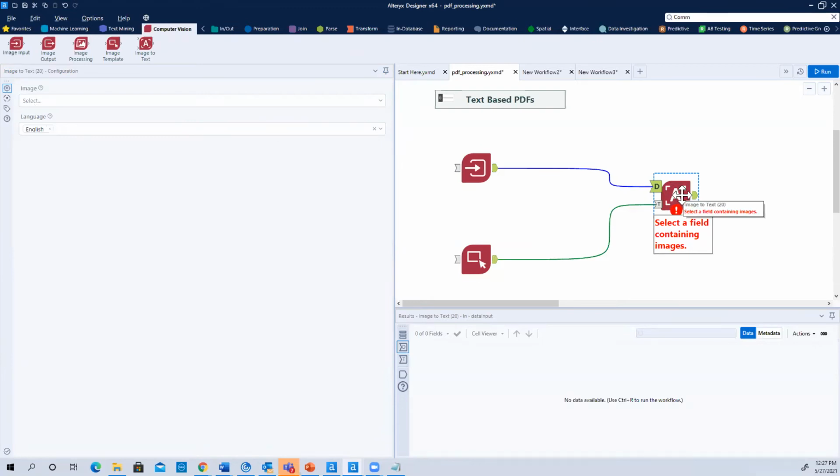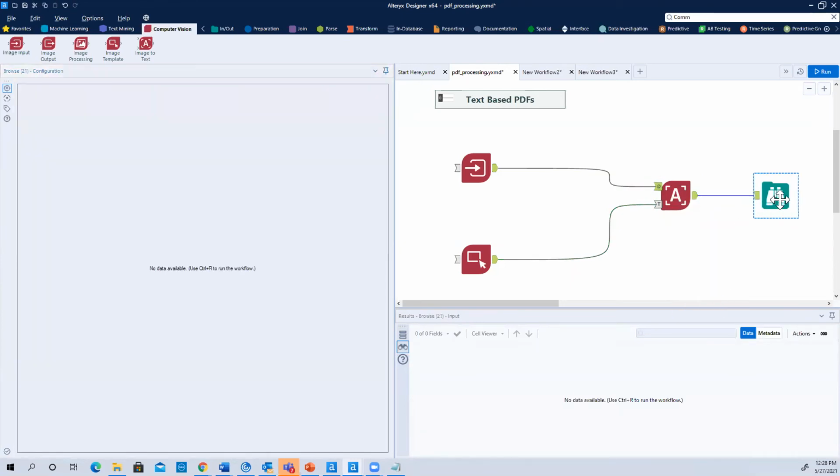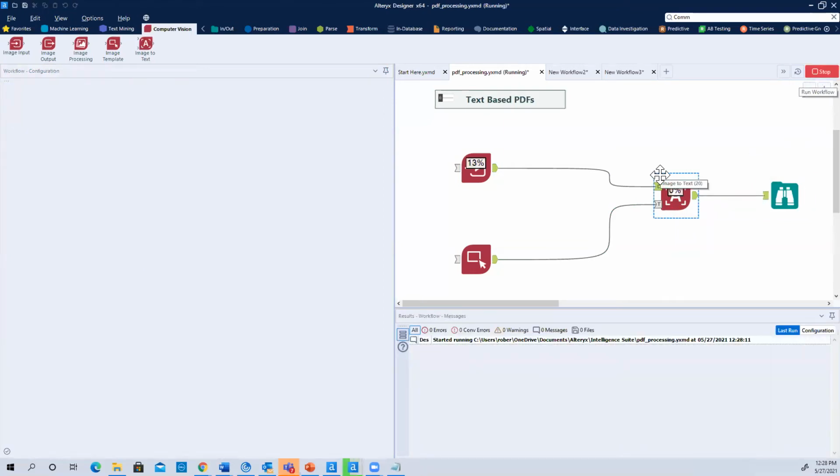Then with the image to text tool selected, I gave it, remember I called it customer in. So that tells me the image folder. And then for language, it defaults to English. My stuff is in English, so I'm going to leave that alone. And then I'm going to put a browse tool here at the end. All right. So then when we run this, Alteryx will open up all the PDFs that are in this image folder, and then it will process them with that template that we've set up.